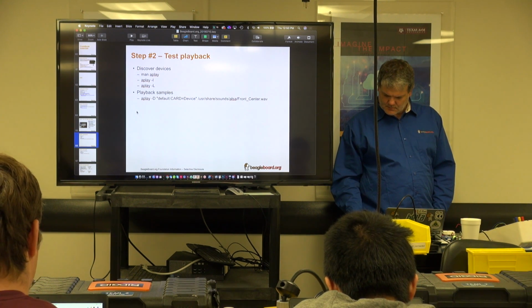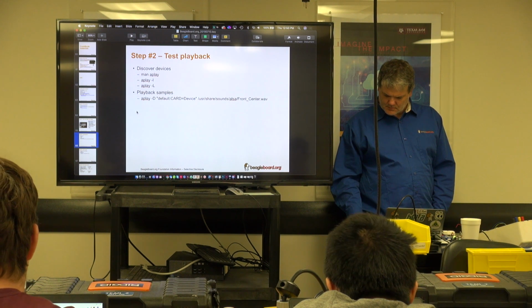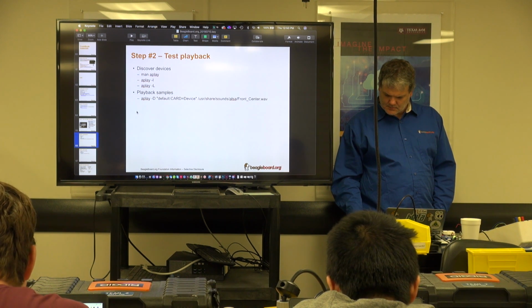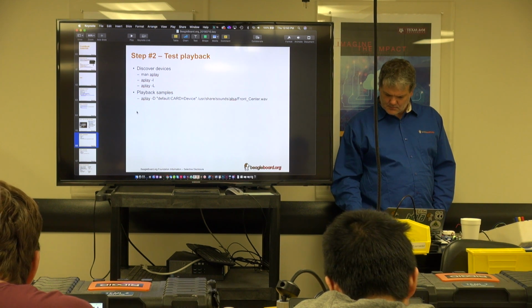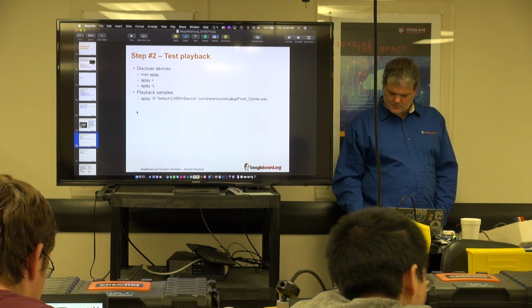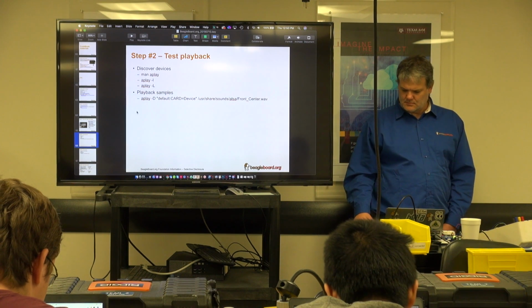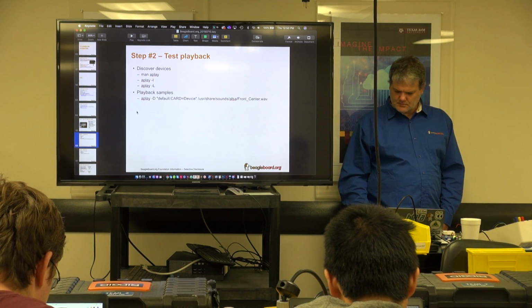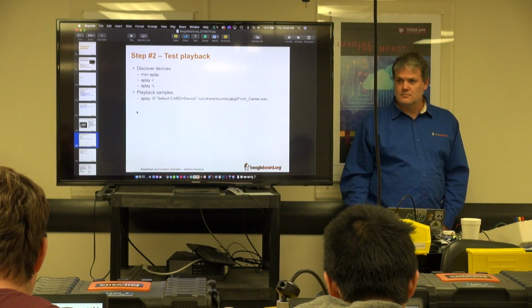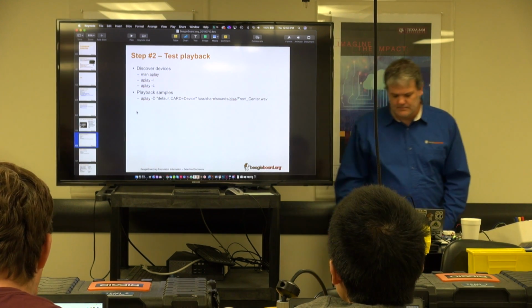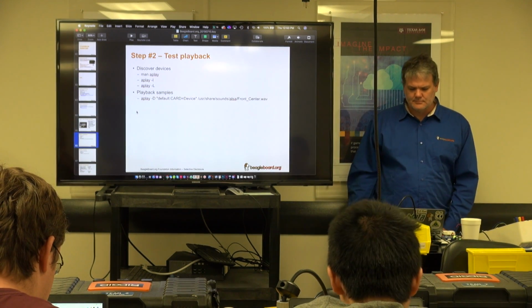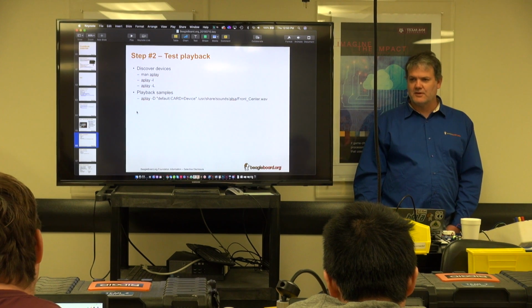I don't know if I need to choose the default card. Let's see what happens if I don't even specify that. Yeah, so the default's already set. Jason, if we don't choose default card equals device, is it gonna already default to it? It very well could.